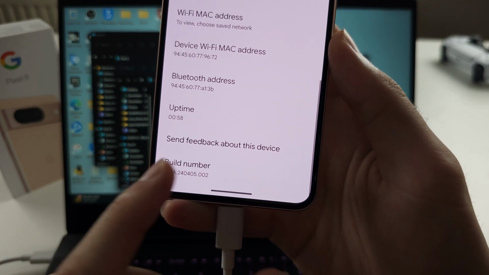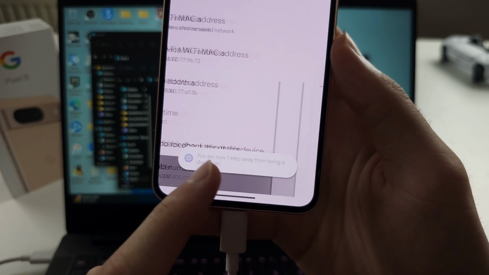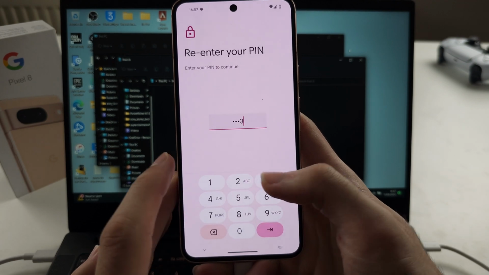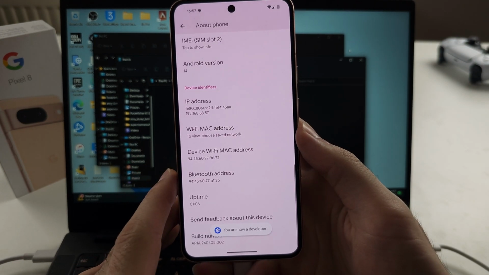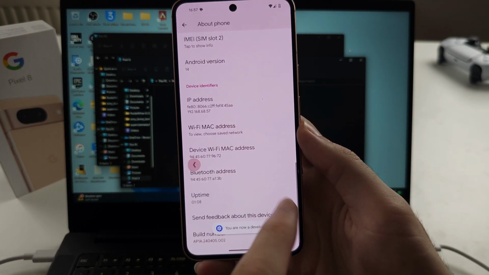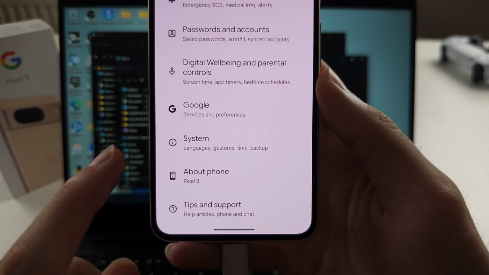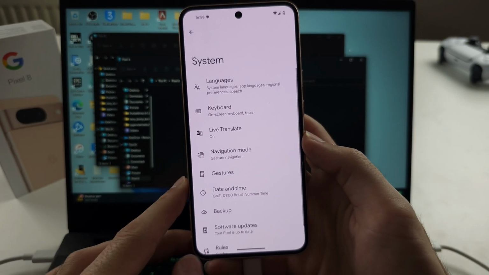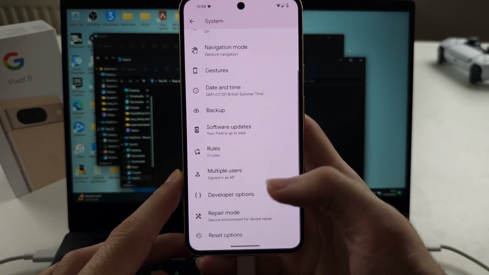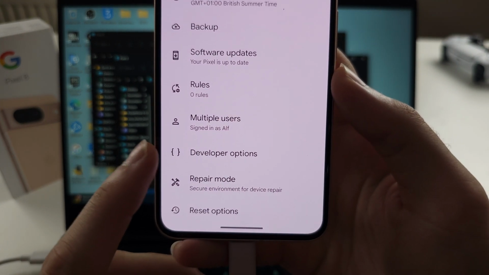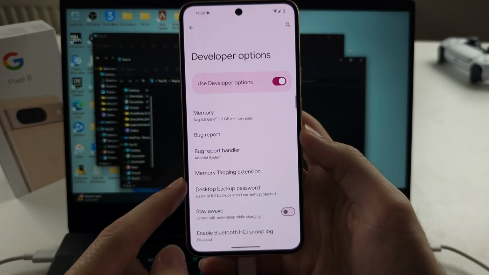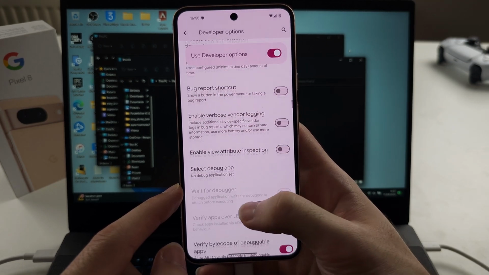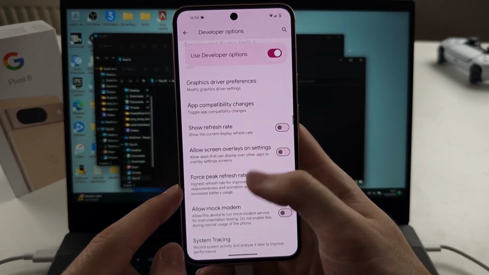This should be at the bottom, and tap the build number until it wants us to enter your PIN. So enter in your login, and then we're going to head out of About Phone. We're going to select System, which is right above it, and then we're going to scroll down and select Developer Options.